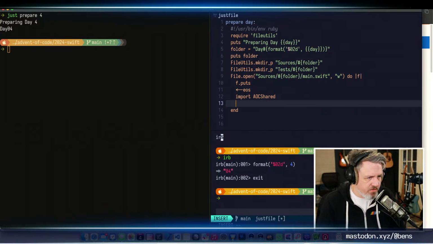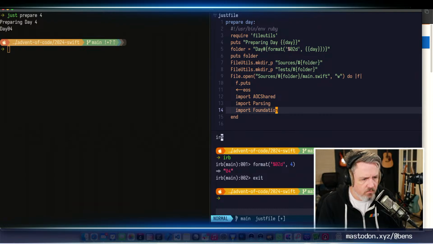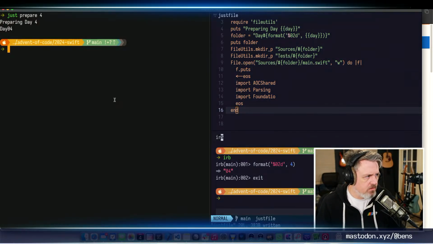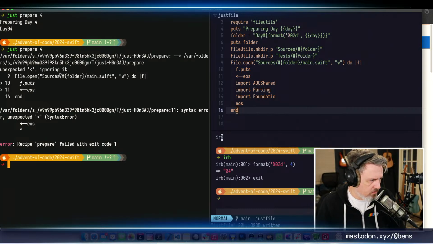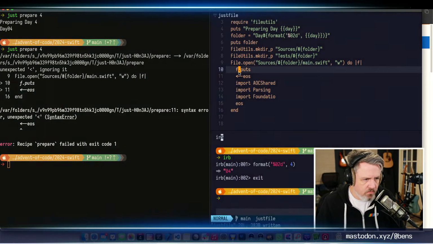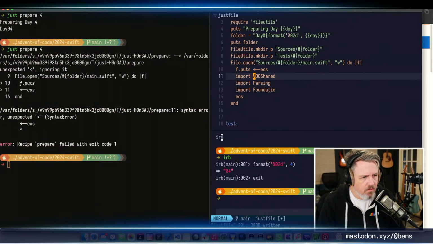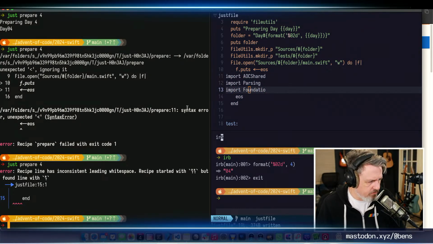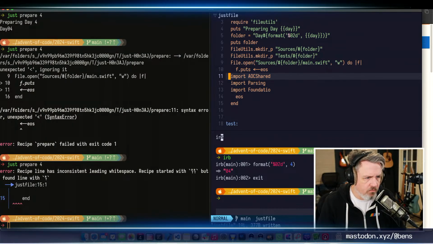I'm writing bash, which includes Ruby, which includes Swift, which is pretty funny. All right, what else do we need? Probably the parsing library and maybe Foundation. I don't know. We'll just do that. That's fine. And then we'll do the end of the string. All right, let's run this. I think this needs to go here. And then I think that these need to be outdented. I'm not quite sure how the just file is going to handle that. Looks like not well.